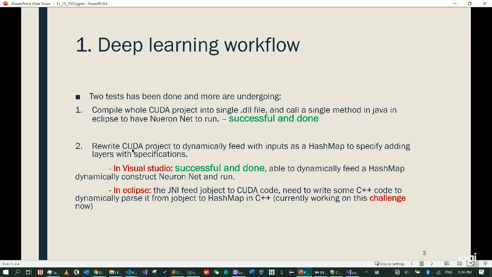And the second one, I tried to refine a little bit and tried to dynamically feed the input as a hash map to specify the layers with specifications. What does that mean? I want to have some input to dynamically construct the new network and then let it run. So basically that's a further step towards the purpose. We want the user only to specify the layers, and the neural network will be able to run. So this has been separated into 2 parts.